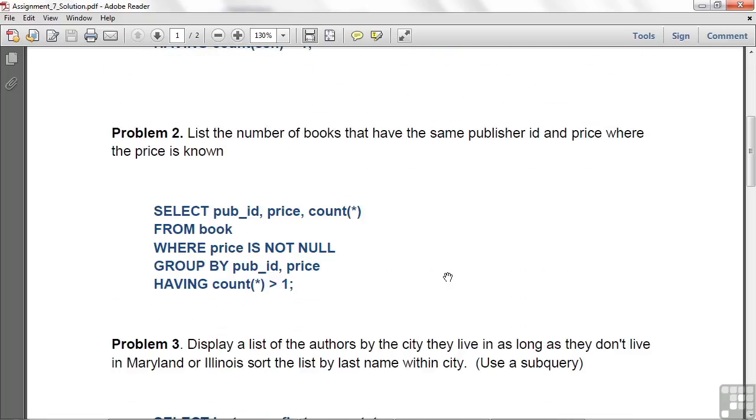Stepping down here, in problem 2, we list the number of books that have the same publisher ID and price. Now, this is where it's a little tricky. One way to get the same publisher ID and price is to put it in a group by, because it's going to roll everything up by them being the same. It creates similar groups. So that's a way to roll up everything by sameness, if you will.